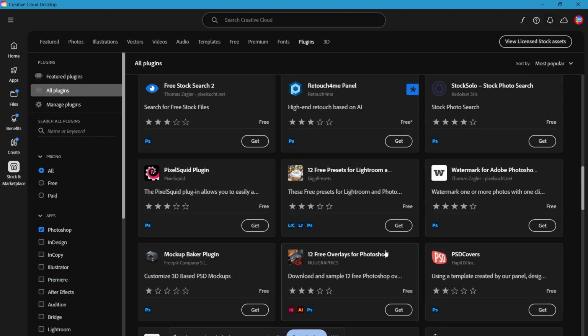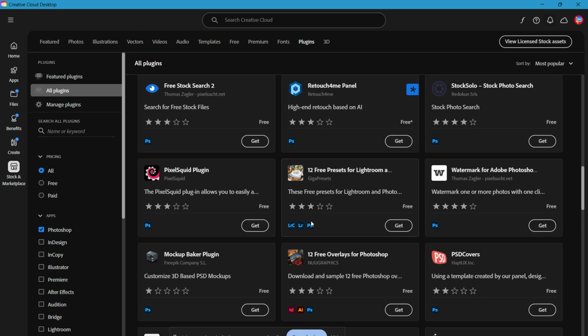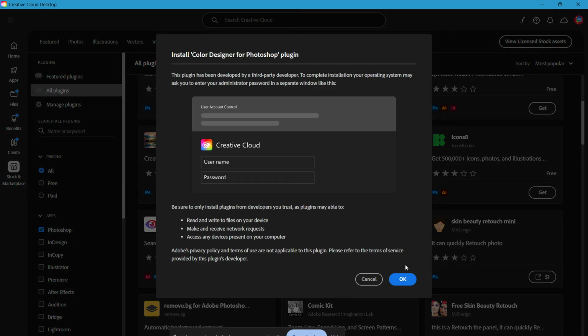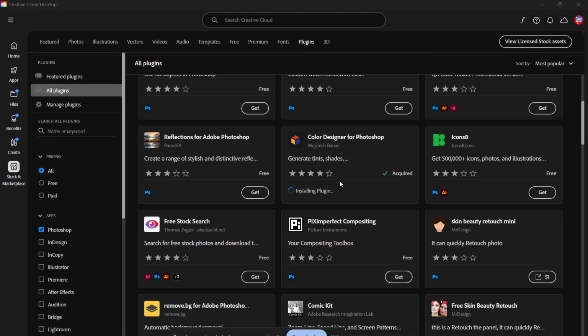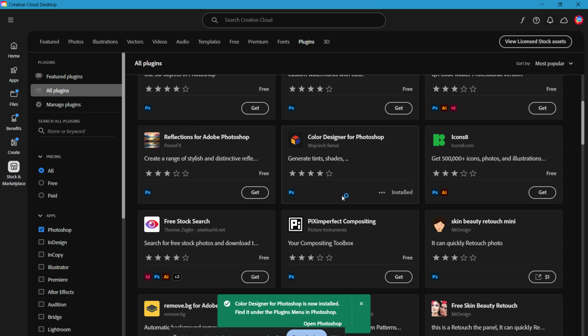Once you find the plugin you want, click Get if it's a free plugin, or click Buy if it's a paid one. Photoshop will then begin the installation process through Adobe's system. You may see a confirmation prompt asking you to approve the action, so go ahead and click OK to continue. After that, the plugin will automatically download, install, and configure itself inside Photoshop.